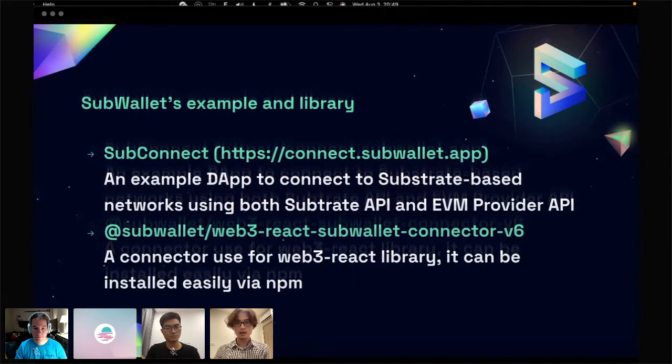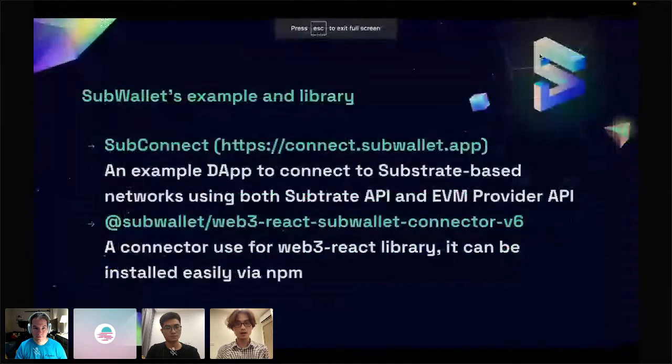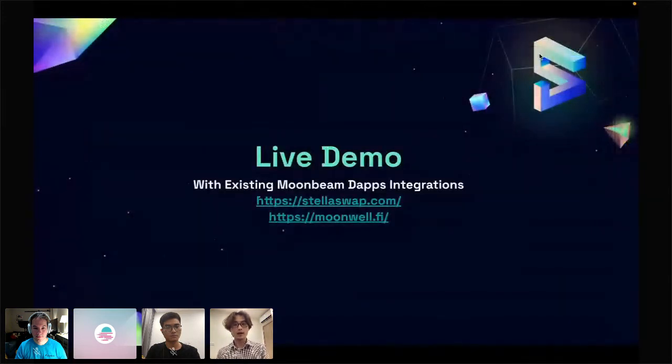Next, that is the last point that I want to touch on, which is the live demo with some of the existing Moonbeam DApp integrations. We will see how easy it is for users to use Subwallet to interact with DApps that are built on Moonbeam and Moonriver.